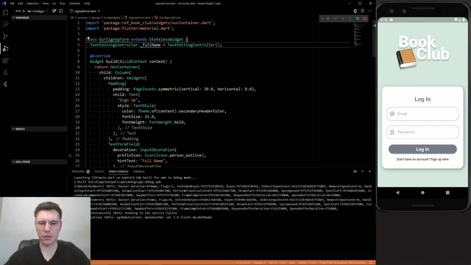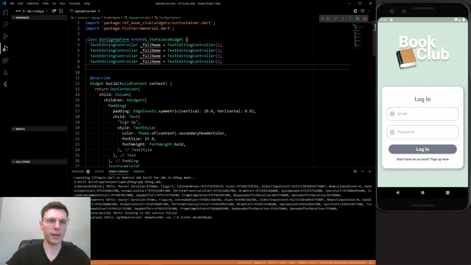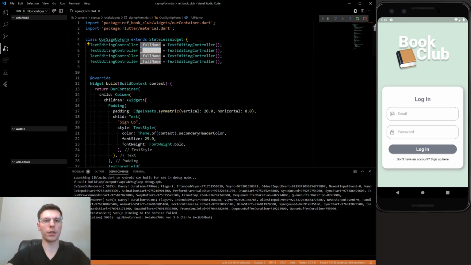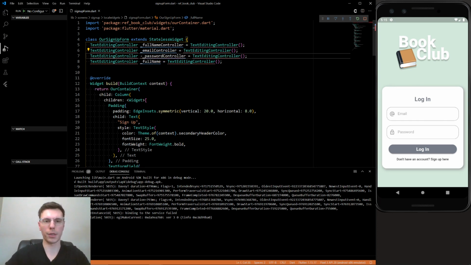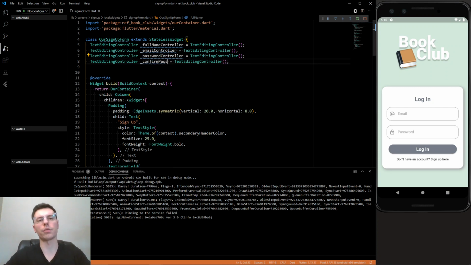And then we'll have the email. Actually, let's do controller, then email controller, then password controller, then confirm password controller.